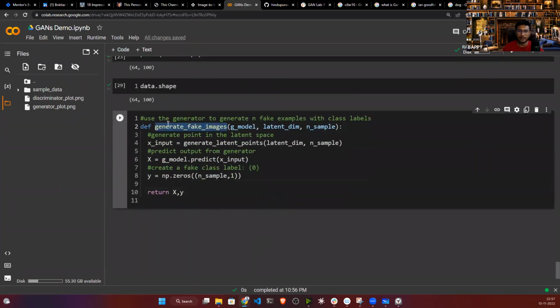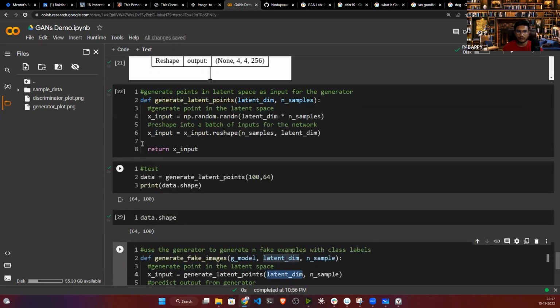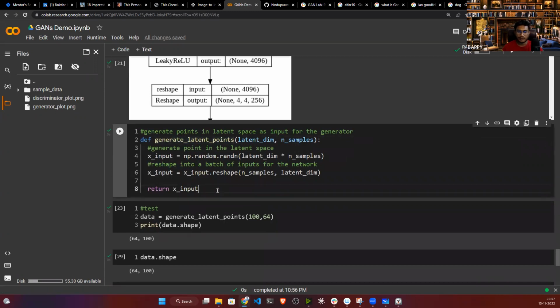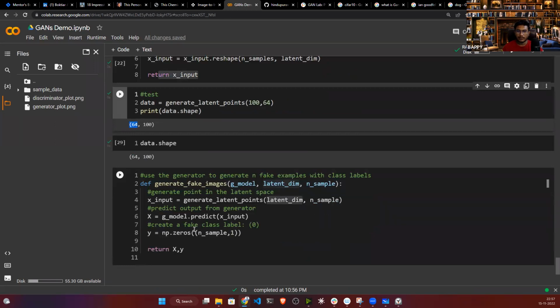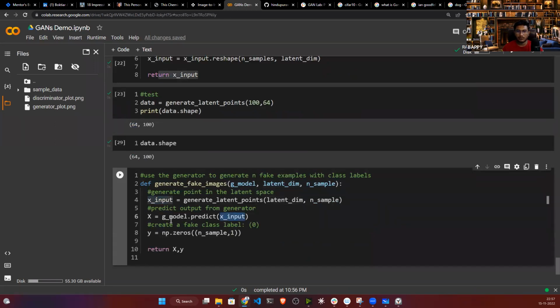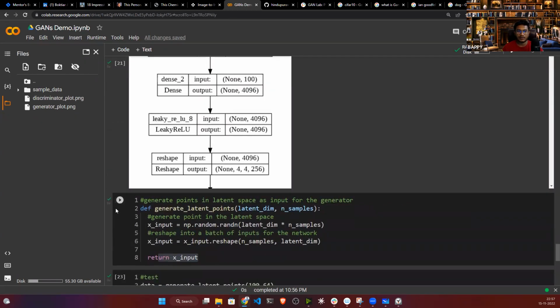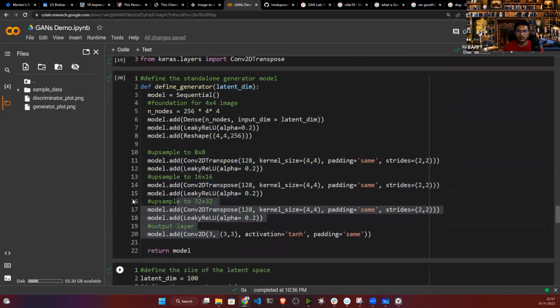Okay, now this is the generate fake image function. What I'm doing is passing my generator model, latent dimension, and number of samples. Now generate latent points. Latent points, this is the function I have created. It will give you the latent points, right? 64. Now this 64 you will pass to your model, the generator model you have defined here.